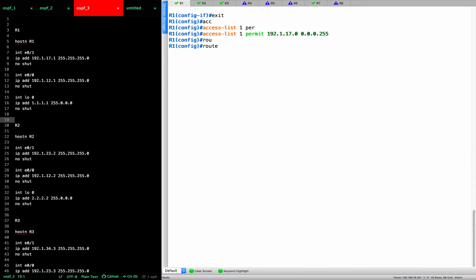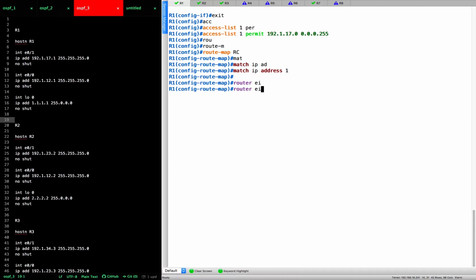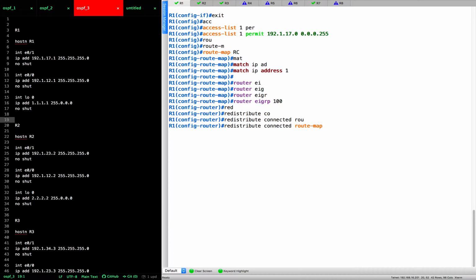Create a route map. Call it RC because you are redistributing the connected route, right? So route map RC, probably match IP address and the number of the access list, which is 1. So you created an access list, you created a route map. Now do the redistribution. Router EIGRP 100. We did redistribute connected earlier, but we will not stop here. Instead, we will attach the route map which we created just now, right?